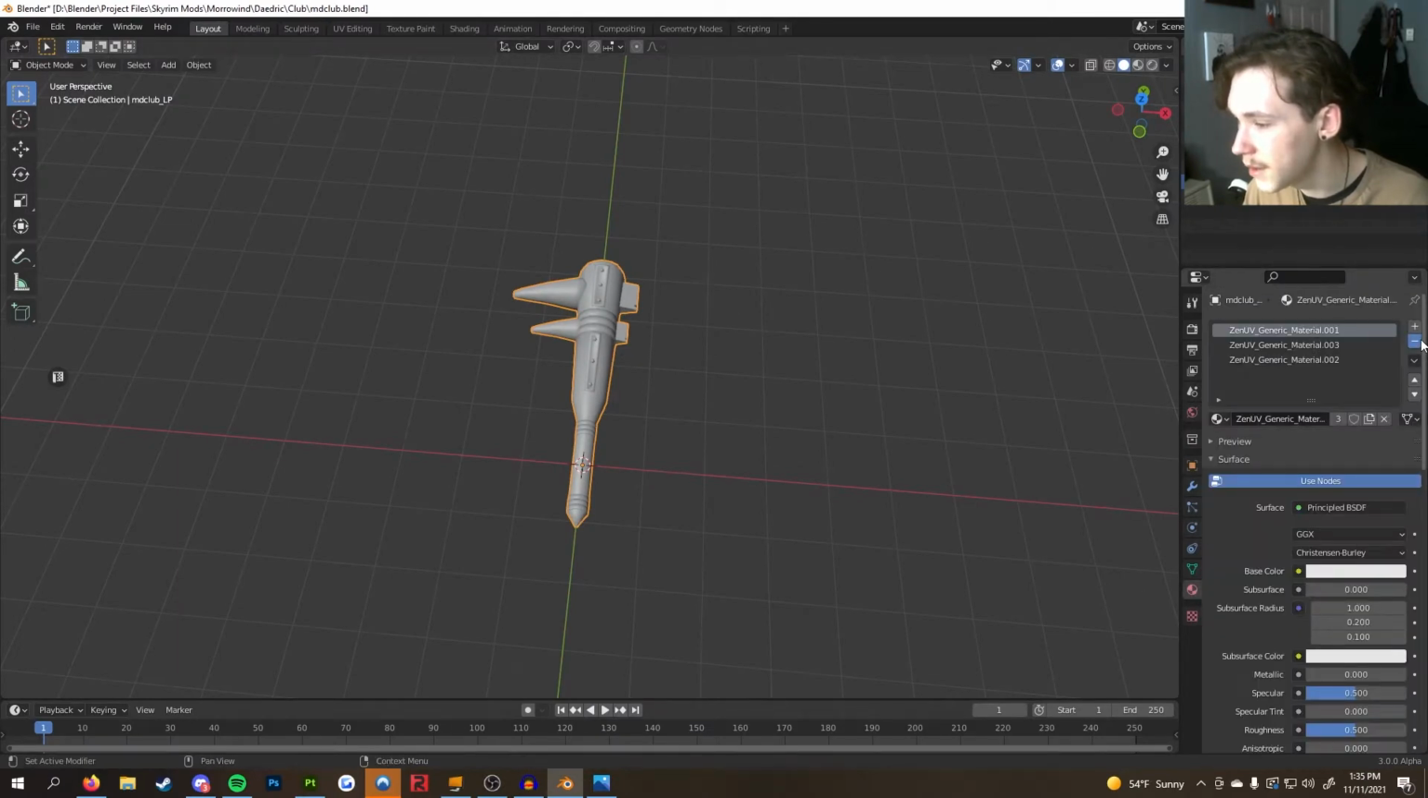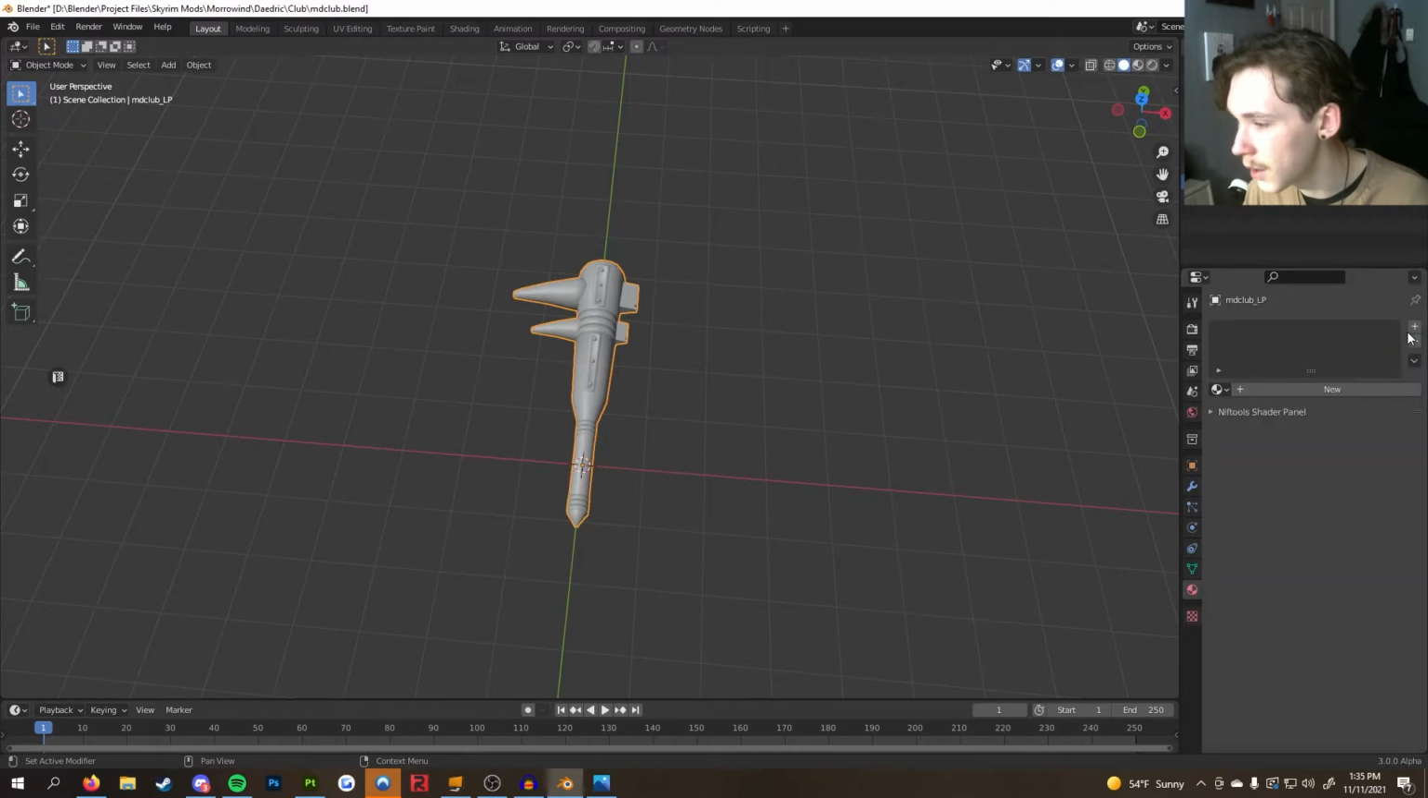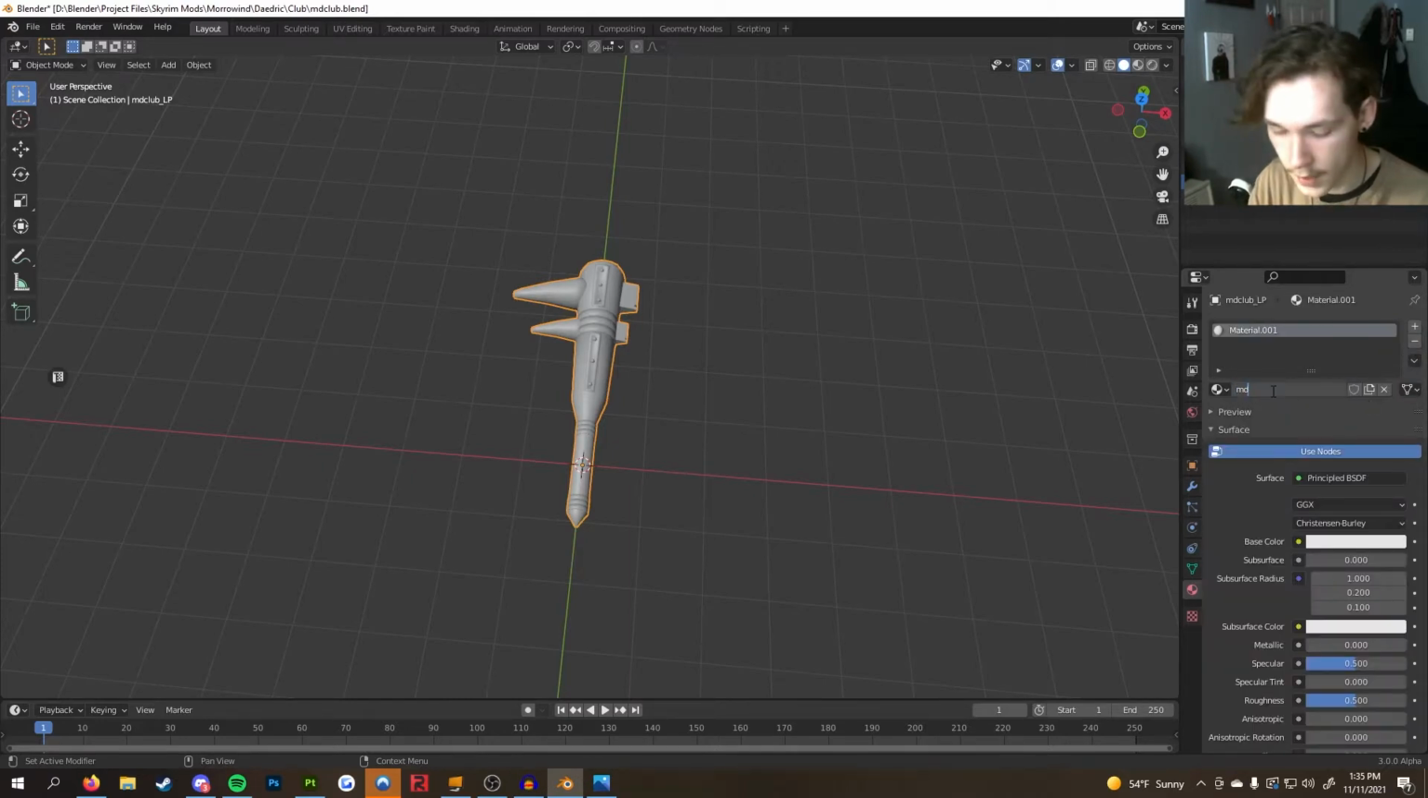I have multiple materials here by accident, so I'm gonna get rid of all of them. New, MD Club. I should have done this before. MD Club. Yeah, MD Club, that's all it is. Oh yeah, this material that you make here, you want to make sure that it is the name of your weapon. So that's just the naming convention that I have for this specific mod pack. MD, that'd be Morrowind, Daedric, and then the weapon name that I have there, that's Club. That's how I do it.